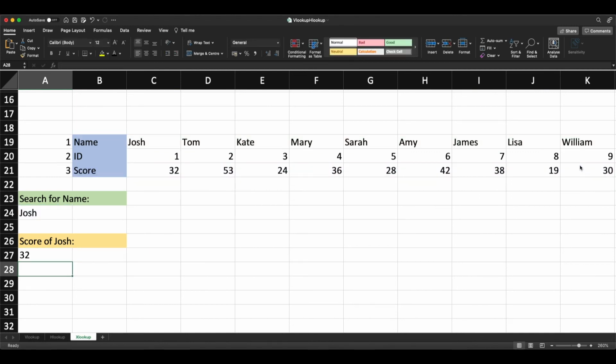without further arguments. We also get here 32, and just to show you, if we would change here to Mary, which is another name from the list, we get her score, which is 36.